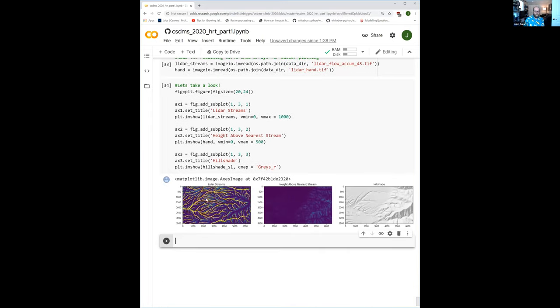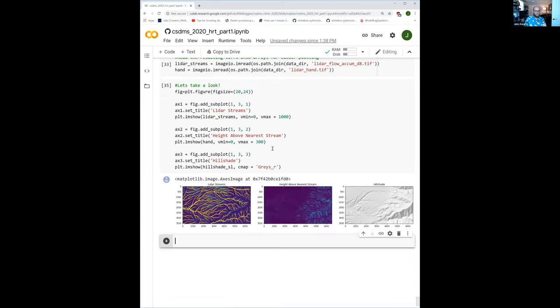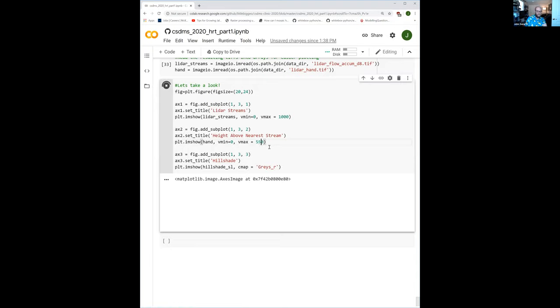And now I can see here the LiDAR stream network. That didn't plot as well as I'd like to. We can cut down the vertical max here. Yeah, so you can start seeing it emerge here as you tune it down.